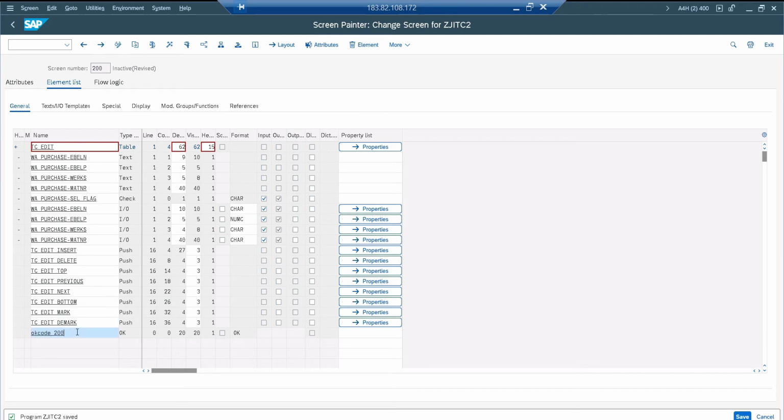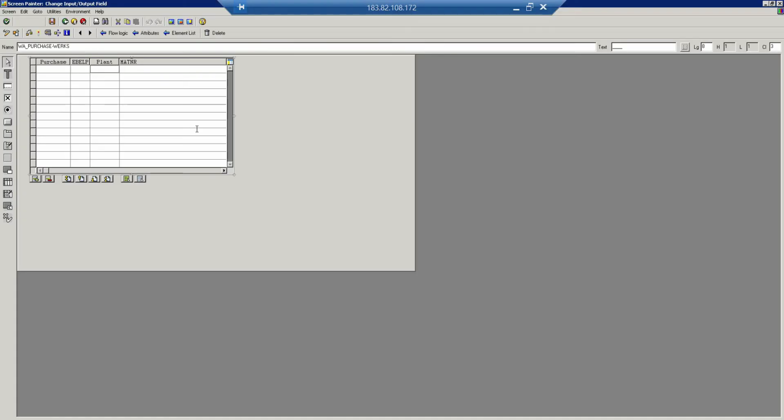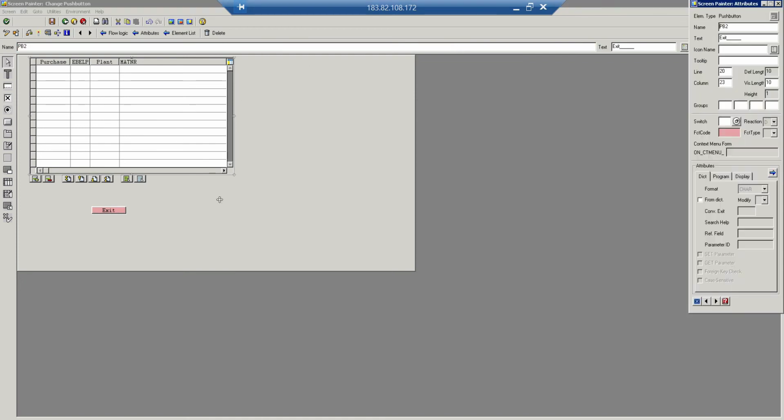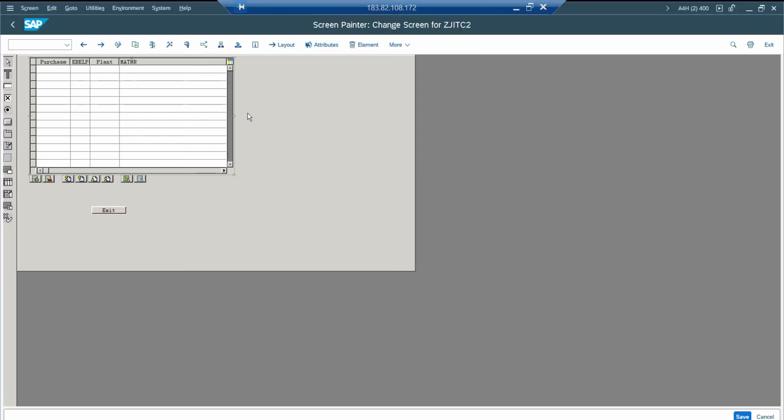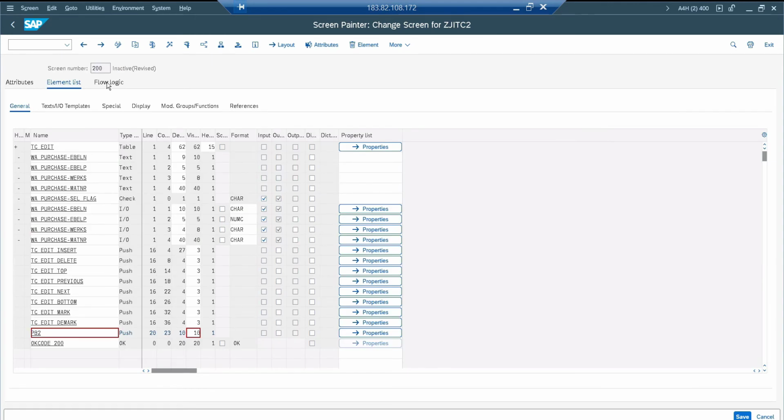Okay, code 200 layout. Exit. PB2. And here exit. Okay, that's it. And remaining all same like the previous program. Go to the PBO, write the code to fill the internal table, purchase internal table. So go to flow logic.